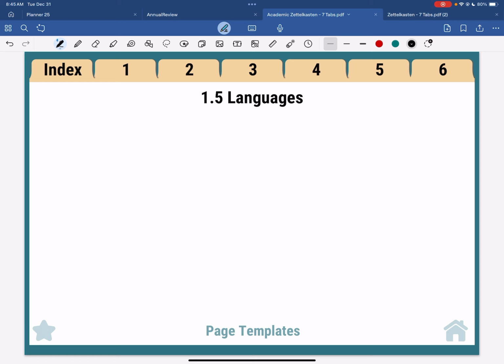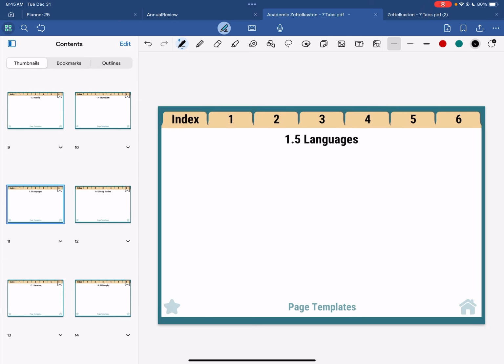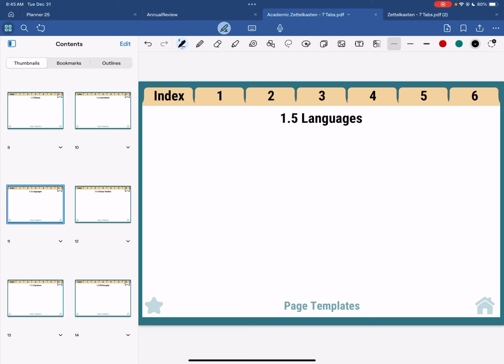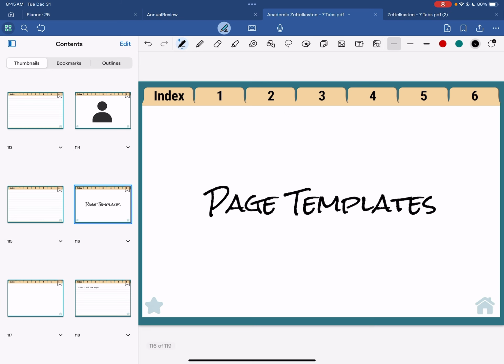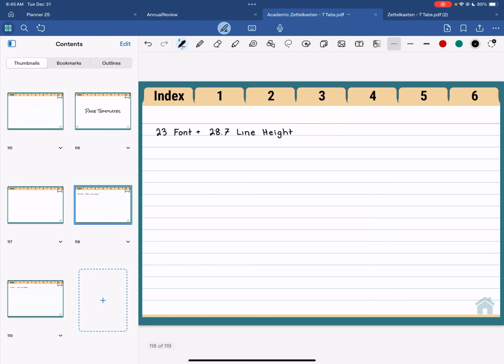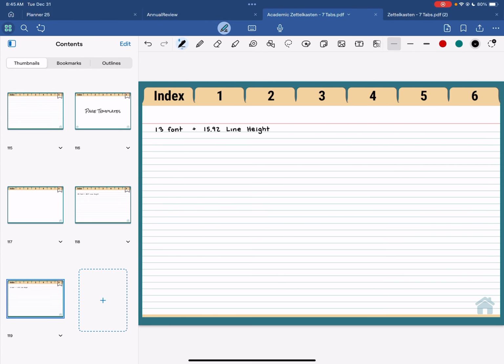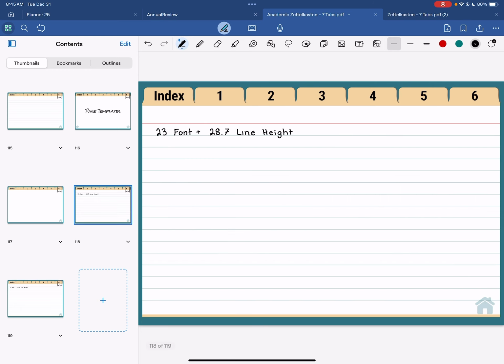The way you would do that is you go over here. First of all, open the little drawer thing here where you can see more. Click over to page templates. Now there are 3 different page templates at the end of the file. There's a blank page, there's a lined page, and a smaller lined page. I went in here and I wrote the font size and line height just to make it easier on myself. Those are not included in the file, but if you want to note them down, you can note them down right now. I'm going to use this bigger lined page for this demo.